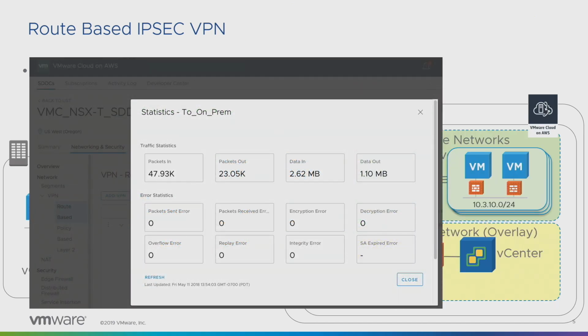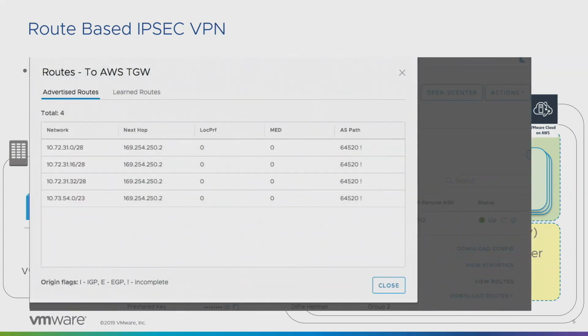And we also provide statistics. So if you're having an issue, you can look at the statistics, traffic going over this route-based IPSec VPN. And more recently, we added this capability in route-based VPN where you can look at what routes are being advertised from the SDDC, and then you can click this other tab, Learned Routes, and see what routes am I learning?